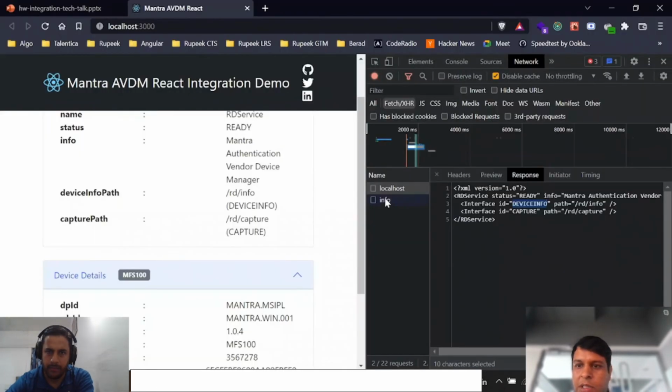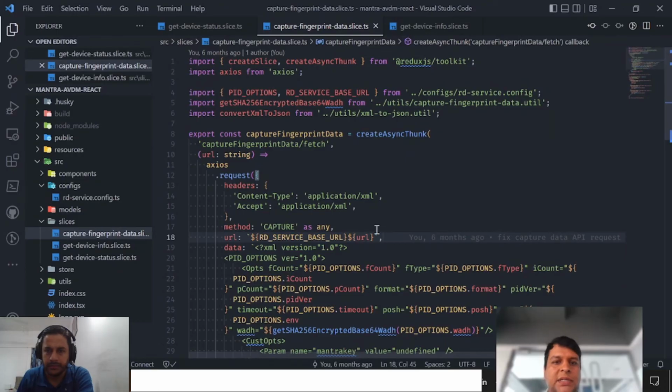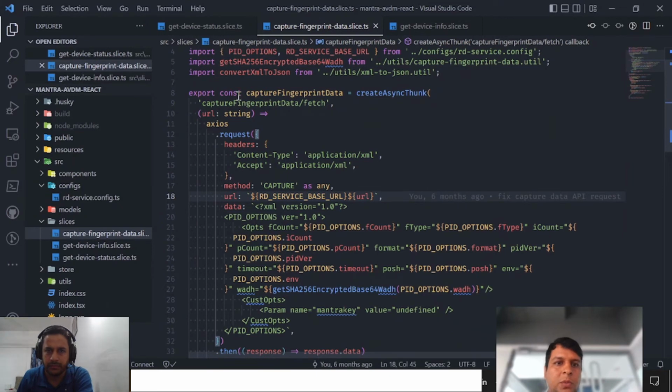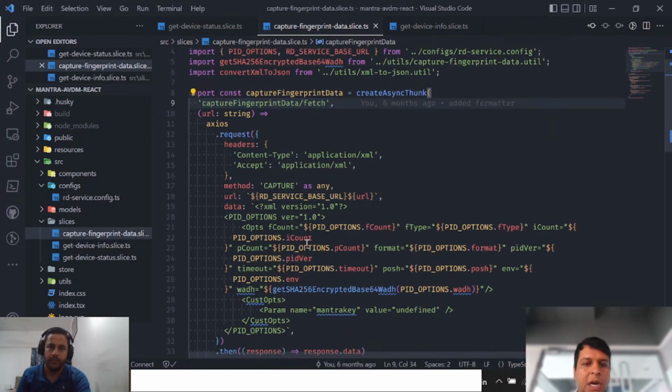I'll quickly show the response. You see that DP ID, RDS ID. So DP is a device publisher, I think this is the right name. I was saying this is the most important API, obviously, because it captures the fingerprint, and it was the hardest to get right.